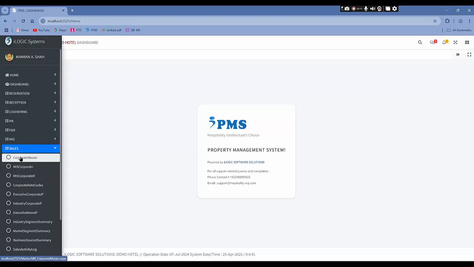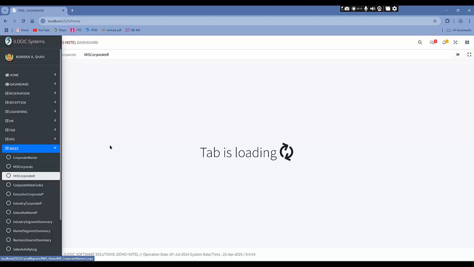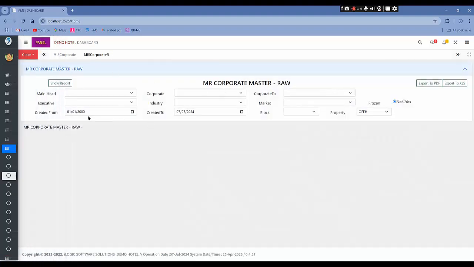Now let me move further to other reporting required for the sales department. One is MIS corporate, and here the R means raw. You can define the date from and to. For instance, I will define 2024 and 06. So since last month till today, how many corporates have been created in total, it will give you the list of this.